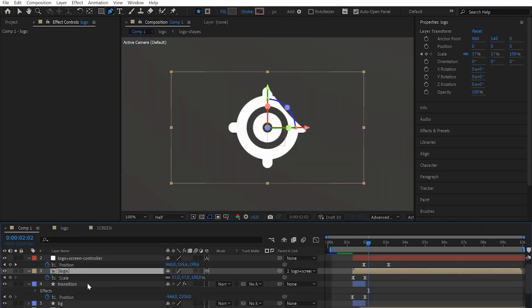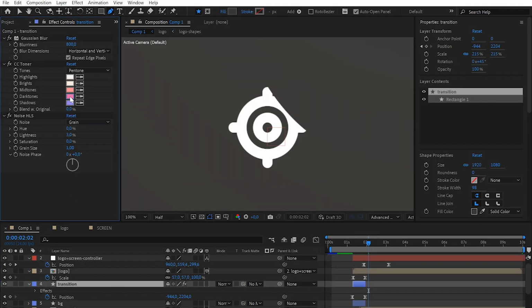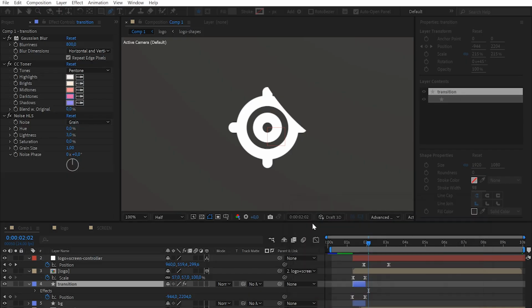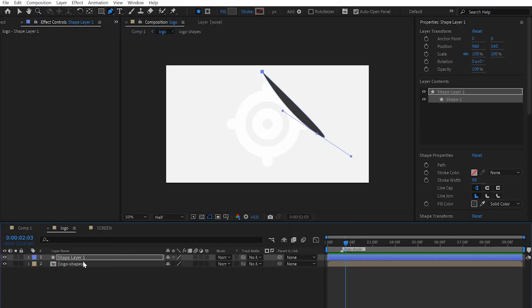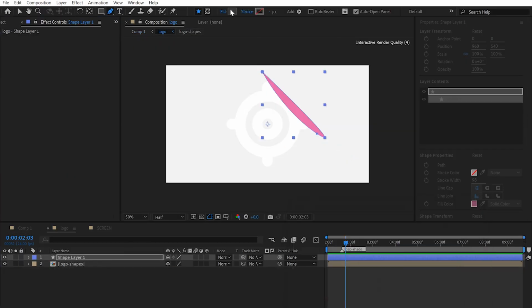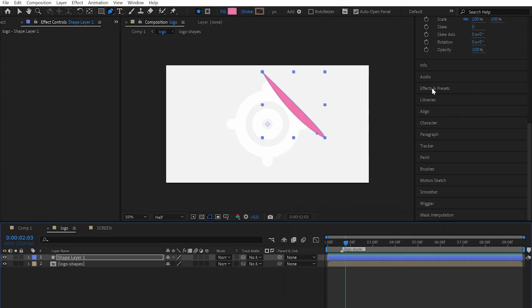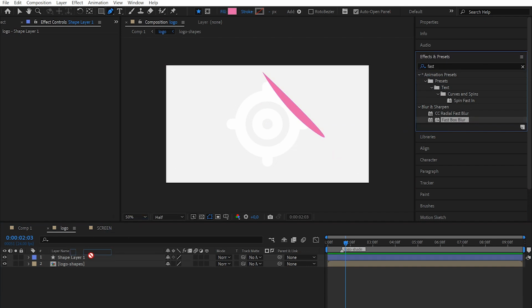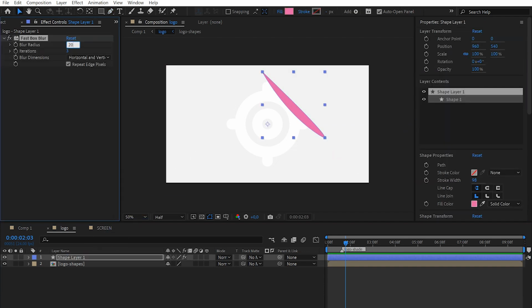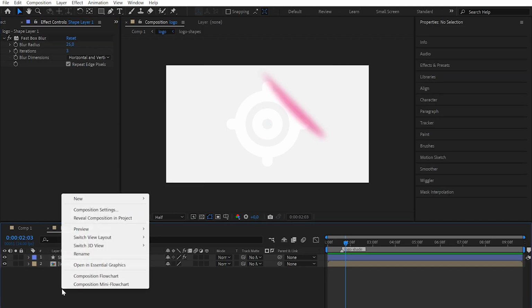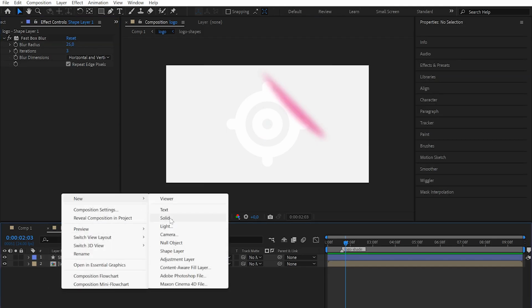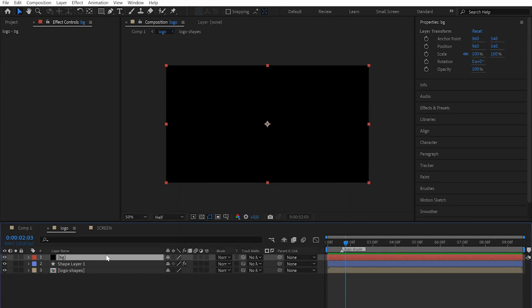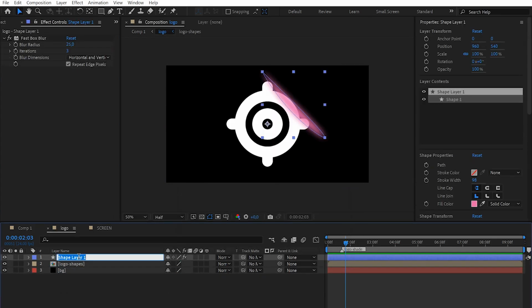Let's go to transition, grab one of these colors, copy it, logo, and then we're going to paste it on the shape. Go to effects, fast box blur, and let's crank this up. Let's try 20, maybe 25. Just create a solid background so we can see the contrast. And let's name this gradient 1.